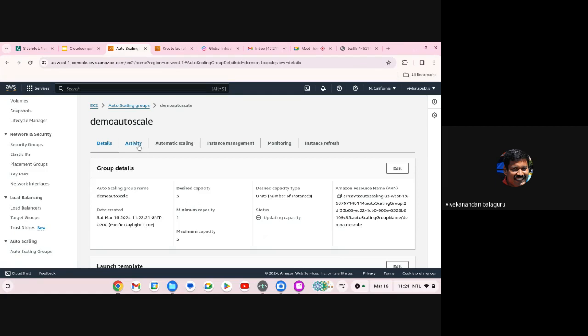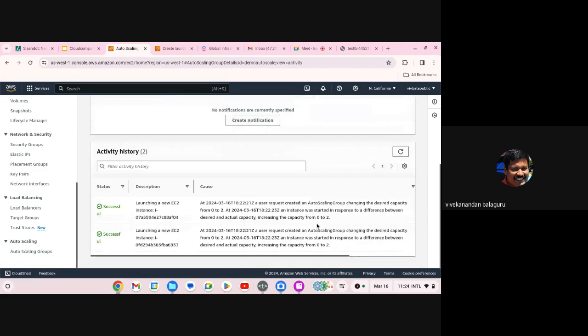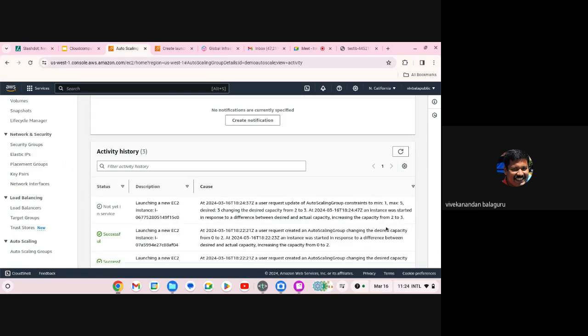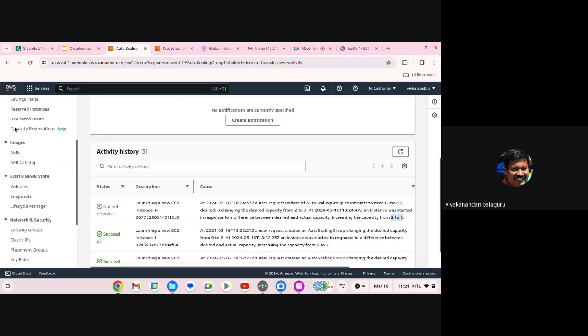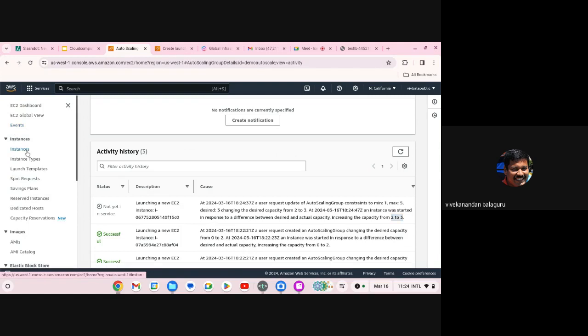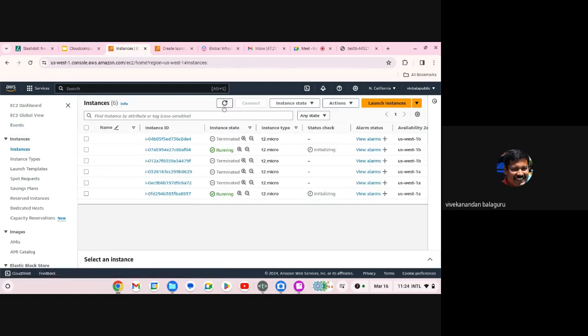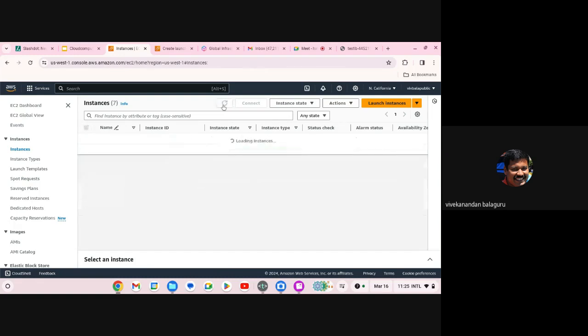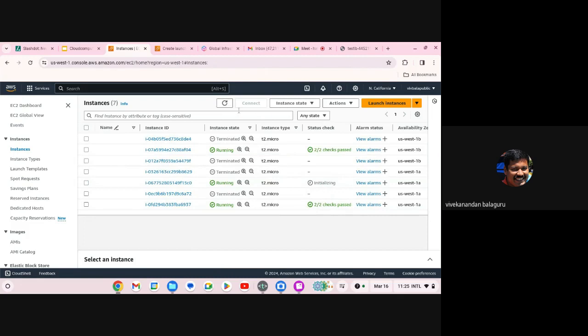Just before we go there, let's see the activity and refresh it. It started with 0 to 2. Now you see it's increasing capacity from 2 to 3. If we go to the instances and refresh, we can see this is the pending one. So this is the third instance coming up. Let's give it a few moments before it's also available for us.